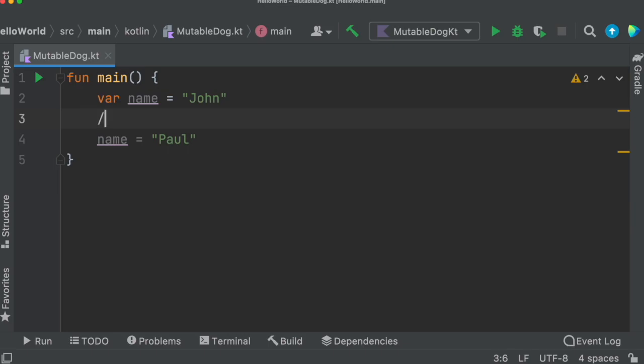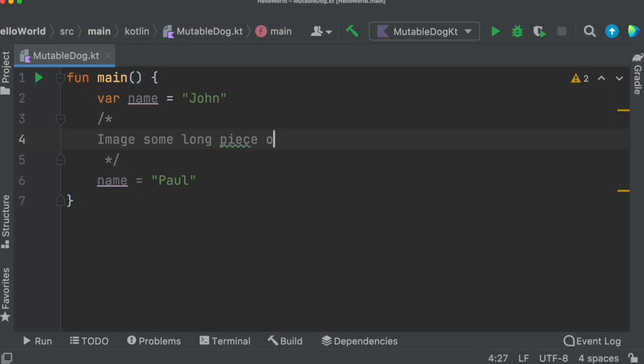So start as usual with a slash and a star, and let's type in "imagine some long piece of code here." And the thing is that we might have 20 or 100 lines of code between these two lines. And at some point, we might forget or miss what values we assigned to our variables before. And this can cause unpredictable behavior. As a rule of thumb, always use val unless you're sure that your variables need to change later on.